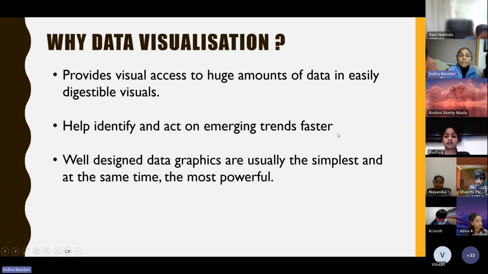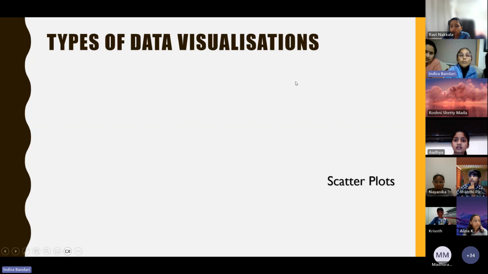Okay, do you think that it is powerful? Why do you think that it's powerful? A couple of people can answer. Okay. Yes, that's good. So that is why data visualization. Now, what are the types of data visualizations? Now you tell me what you think are the different types of data visualizations.